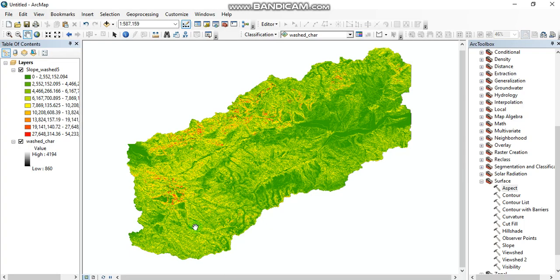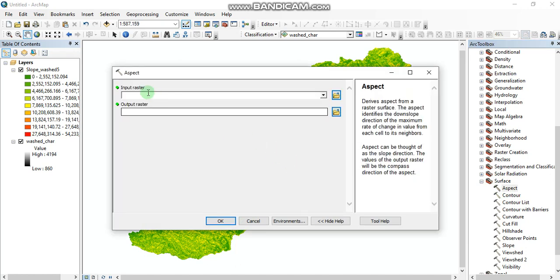And to calculate aspect we should go to the Surface toolset and open the Aspect tool. Again, as the input raster we should insert our DEM data, and we can rename and show the save folder, and we should click OK.